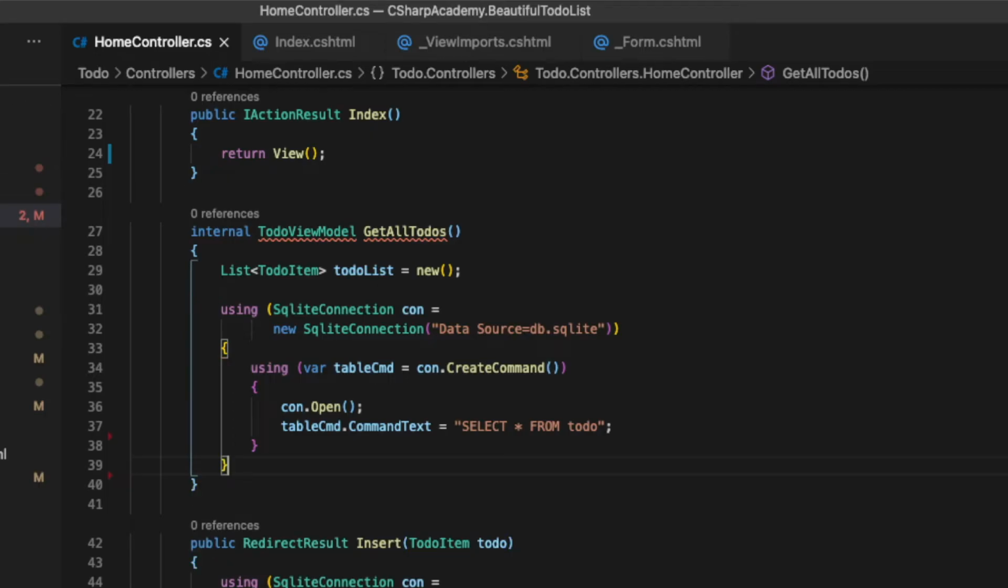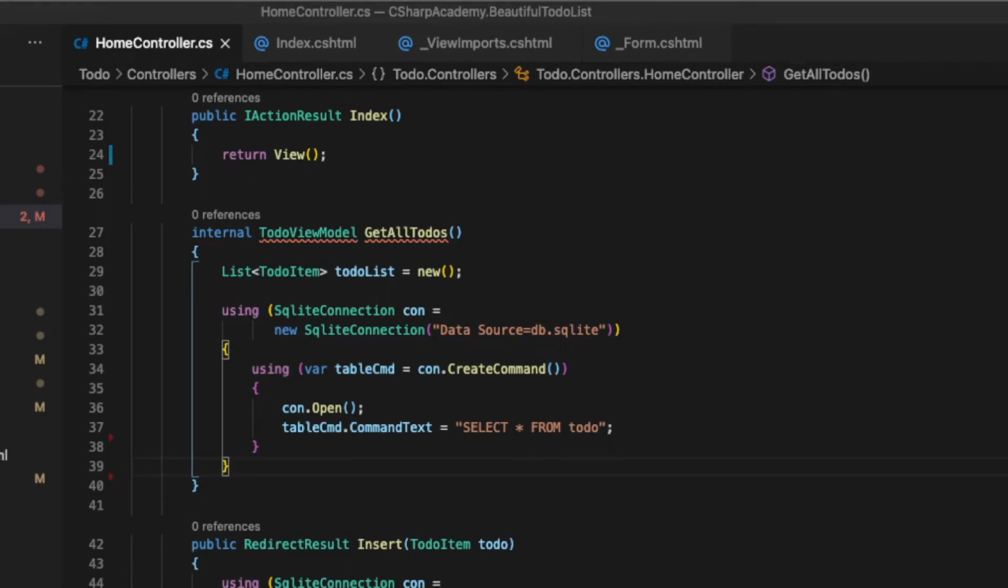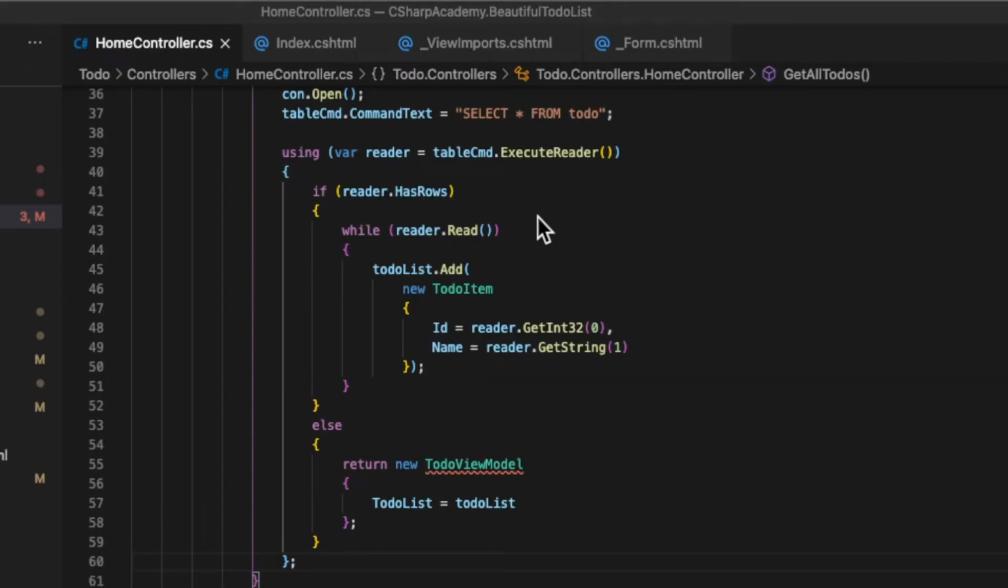Then we are opening the connection and creating a command that's fairly simple. Select everything from todo. And then to read from our database, we have to create a reader. So that's an instance of the SQLite reader class. Let's examine the code because it can be confusing if this is your first time. The reader is going to return a boolean, and this boolean is called HasRows. If this boolean is true, we're going to run a while loop. And if it's not true, we're going to return an empty ToDoViewModel.